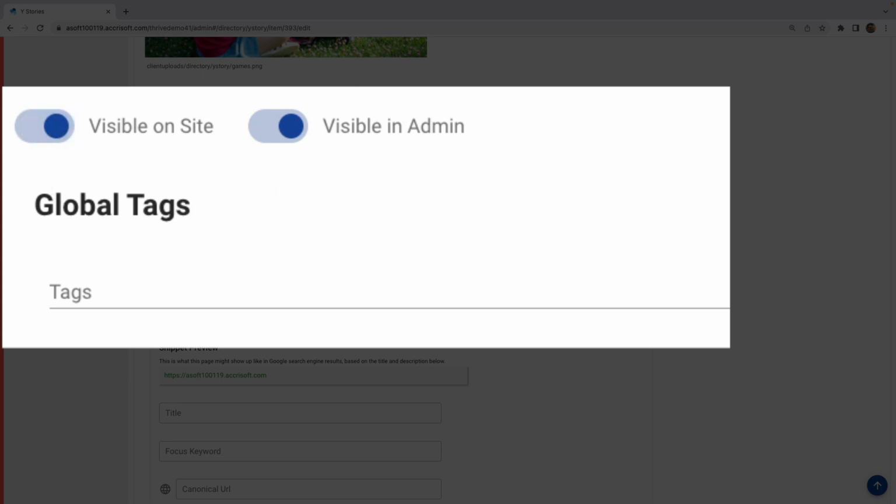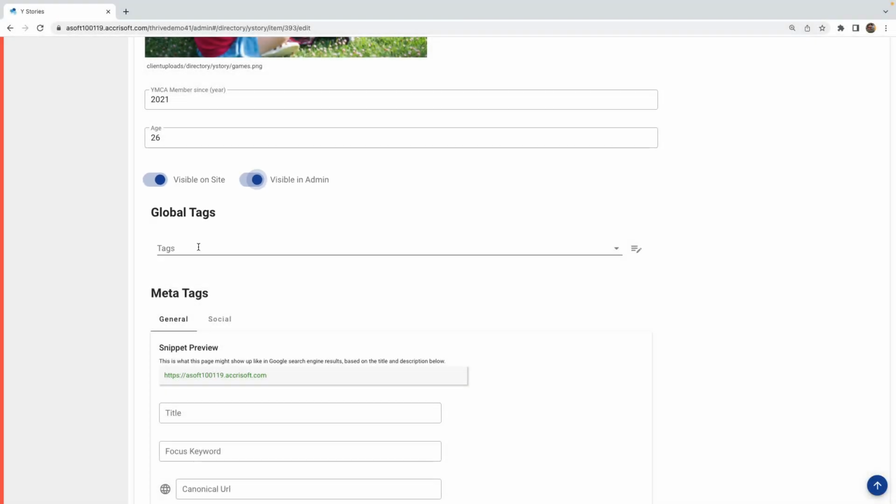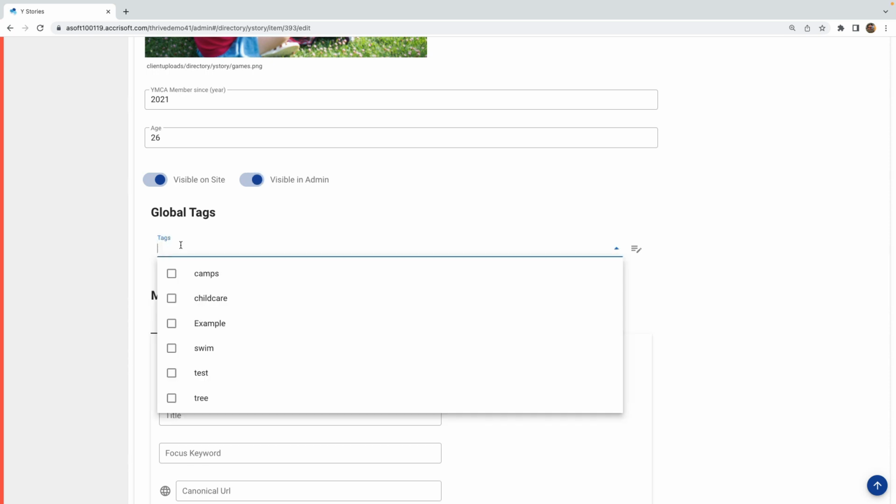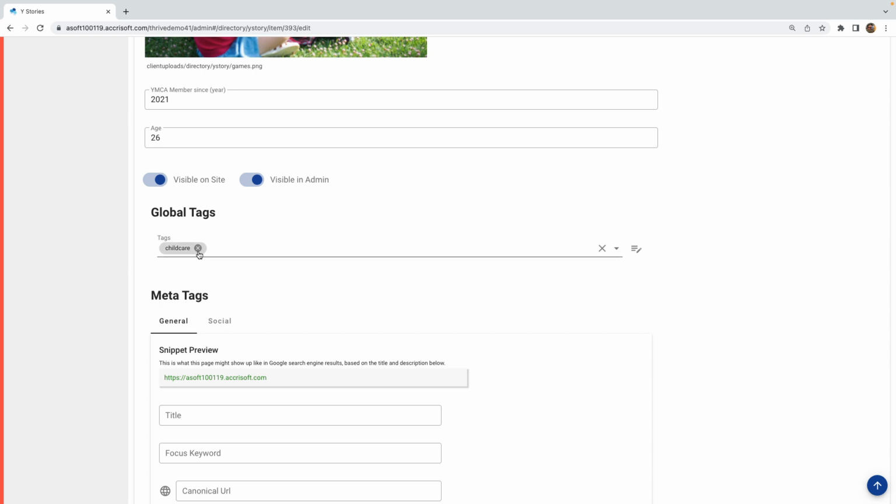If we want it available to be selected by admins, we can have it on. If we don't want admins to select this story, we can turn it off. We'll keep it on. If there are organizational tags that we use with this story, they can be entered here, and they can be selected, and this allows this Y Story to be referenced in other places of the site. And click the X to remove it.